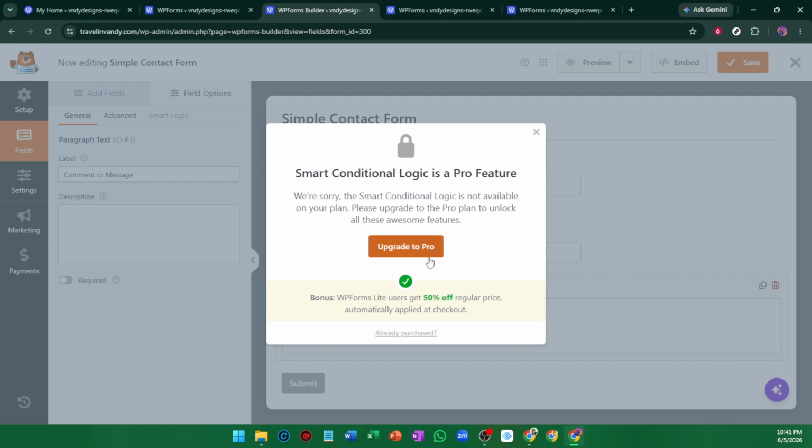As you build the rule, you'll define two main parts, the action and the condition. The action tells WP Forms what should happen to the field, such as whether it should be shown or hidden. The condition tells WP Forms when that action should happen based on a value selected or entered in another field. In other words, you're creating an if-this-then-that rule for your form.